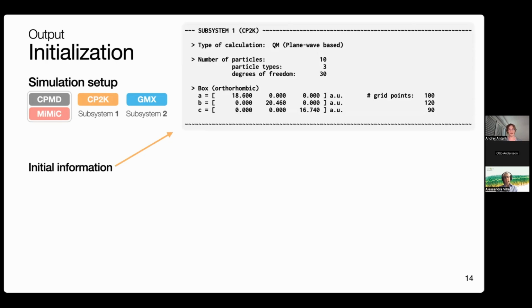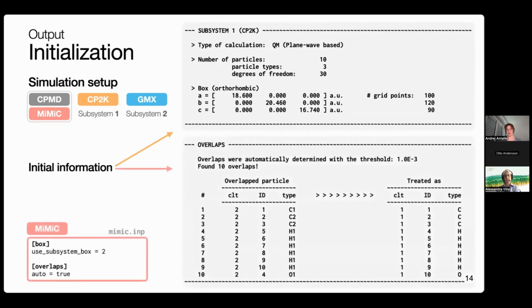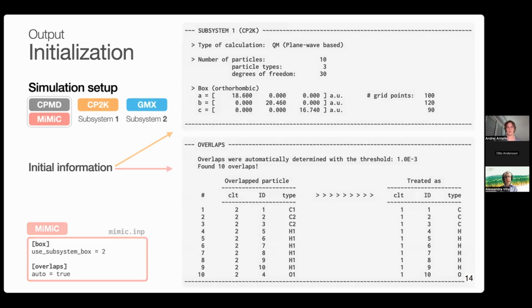So in the initialization phase, it first prints all the information about all the subsystems. Here, as an example, I'm using the QM subsystem treated by CP2K. You can see that there are 10 particles simulated. This is the box that is being used by CP2K. And then I mentioned that we determine the overlaps automatically, and the information about the determined overlaps is printed here, and the user can inspect those and just make sure that everything is set up correctly.